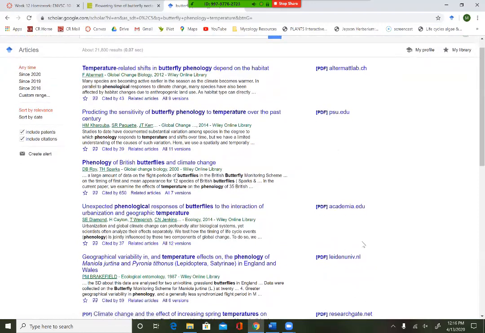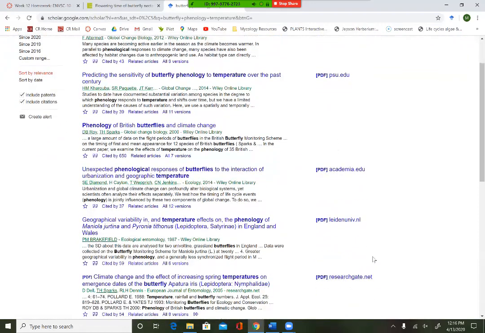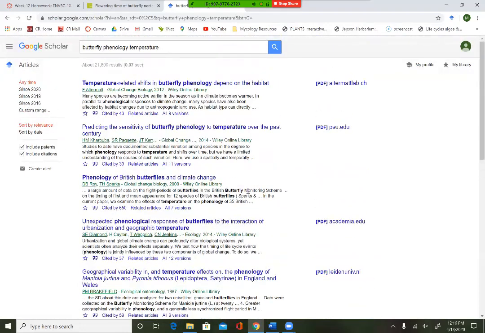that is usually a PDF version or a page where I can read that article. So I kind of ignore anything that doesn't have one of those links here because that means that I'm not going to have access to it.